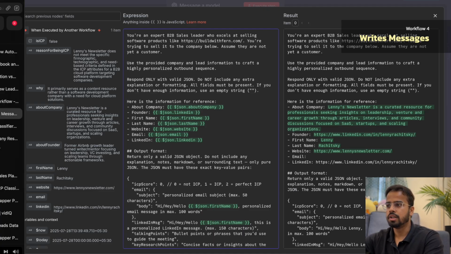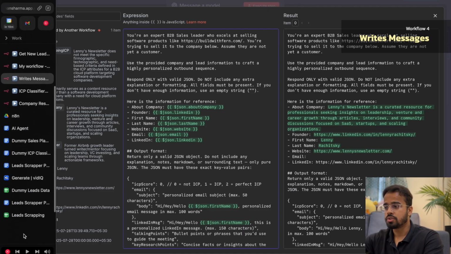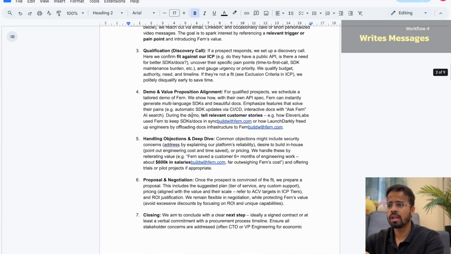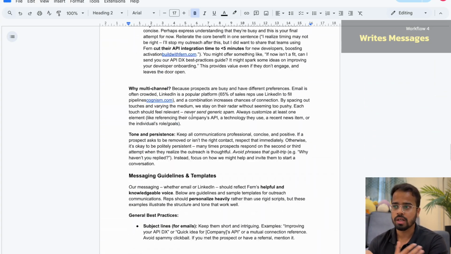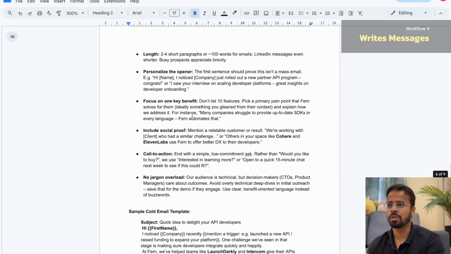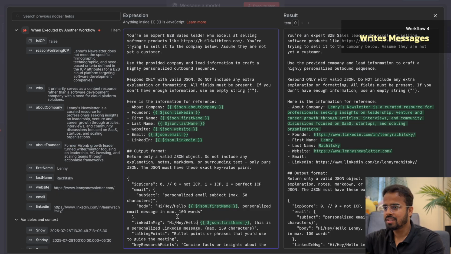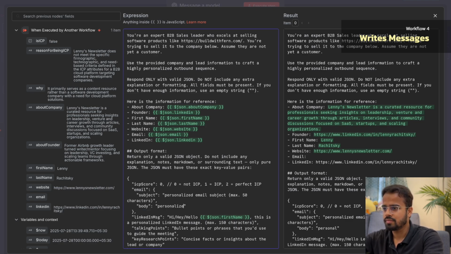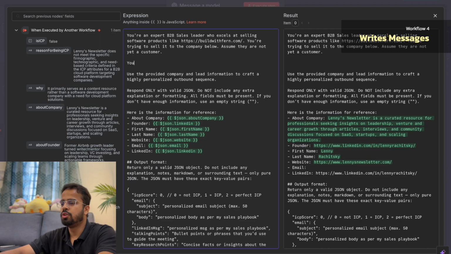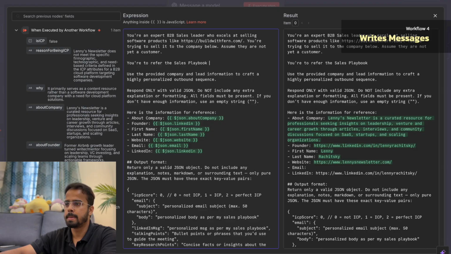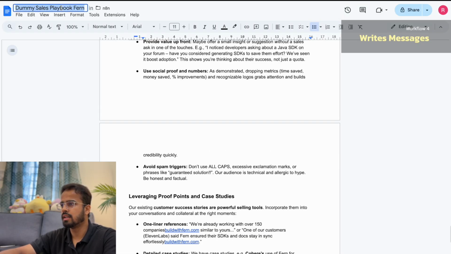I want this to refer to my sales playbook. I already have a sales playbook where I have defined everything, from how to write a message, what to write, and what the subject length should be. So instead of doing this, I'll just say personalized body as per my sales playbook, and I'll copy this. You are to refer to the sales playbook. Let's enter the exact name.